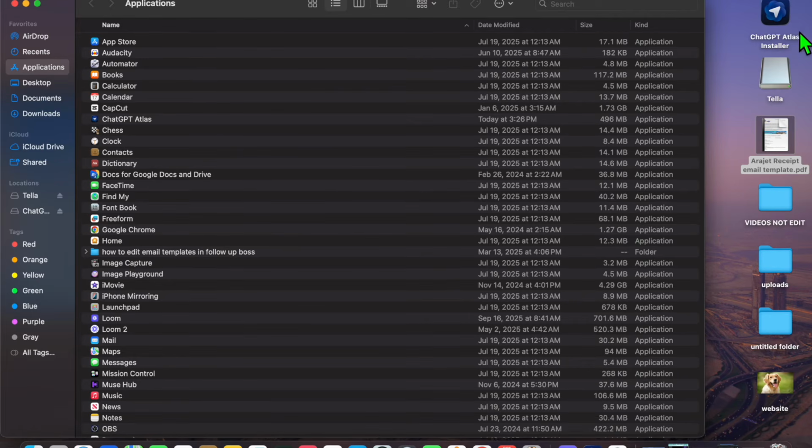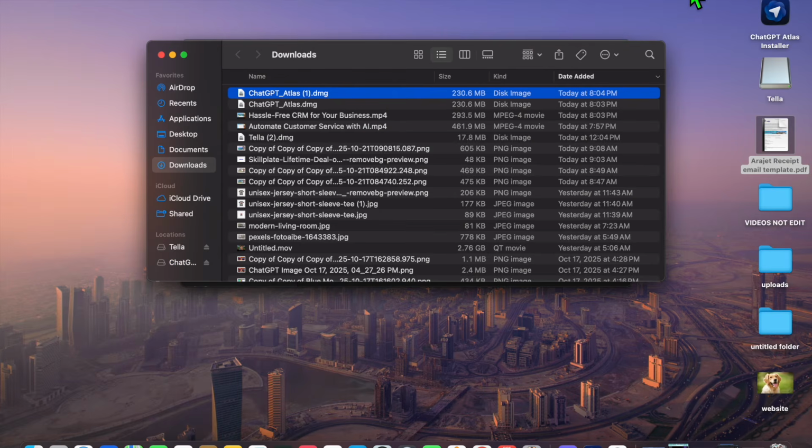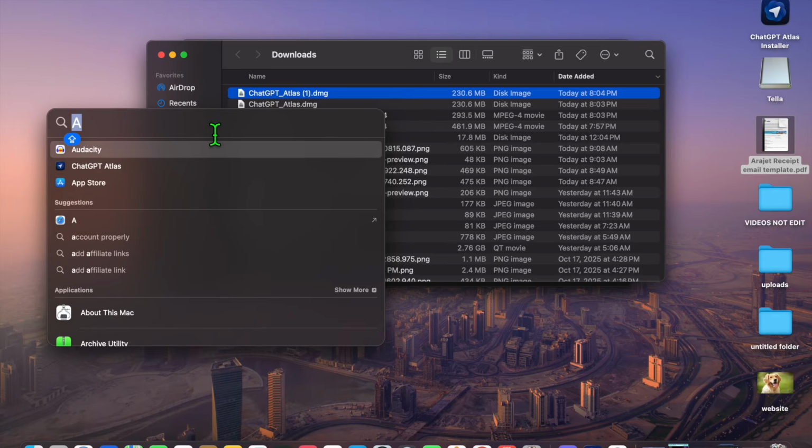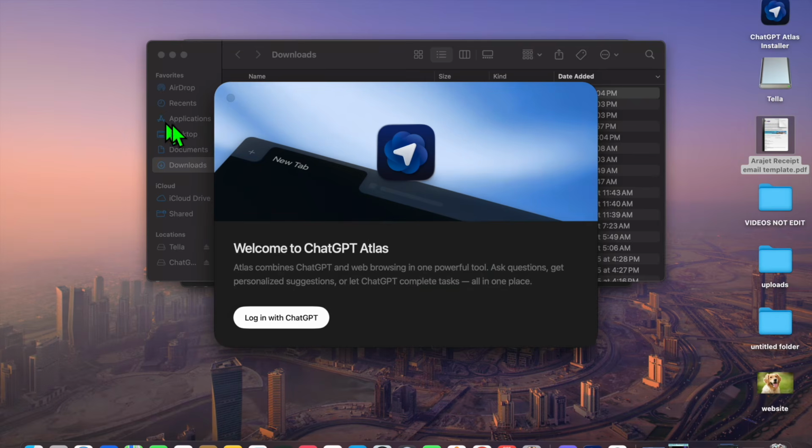After you have done that, you're going to see it appear right there. But what I want you to do is simply close this. And you can tap in the top right hand corner and search for it. So you could type in ChatGPT and just tap on enter.